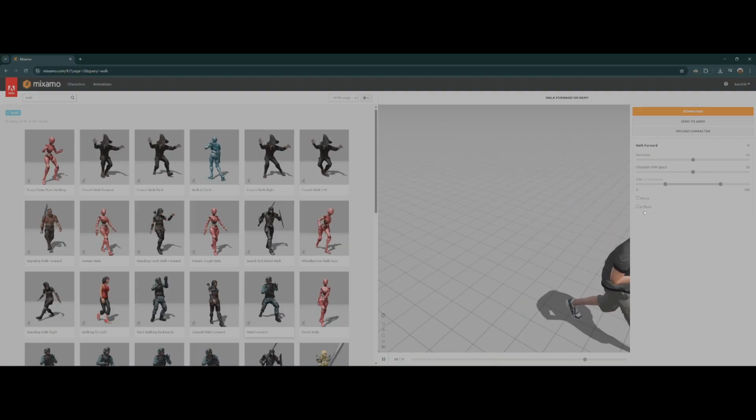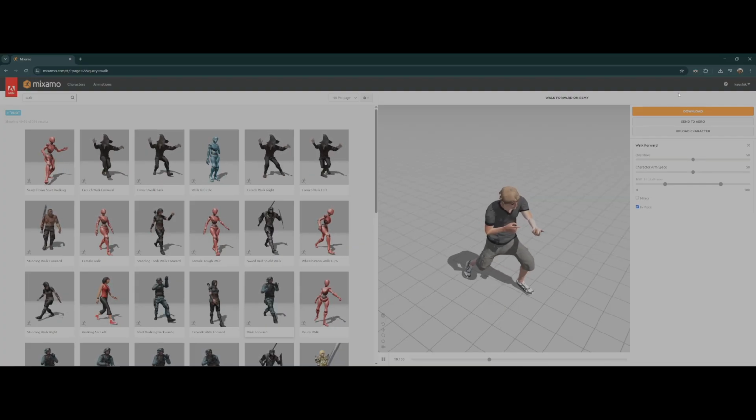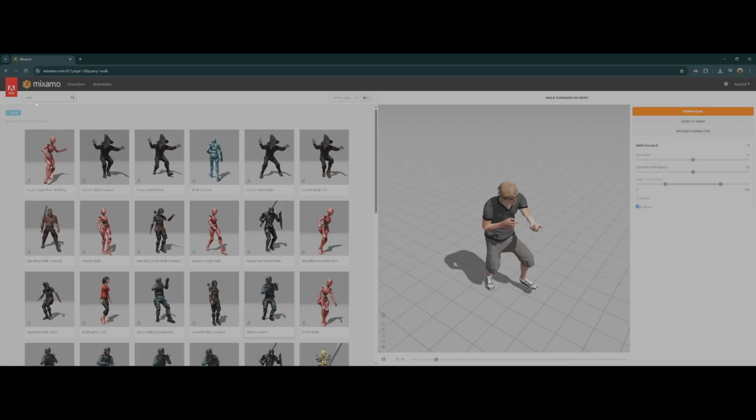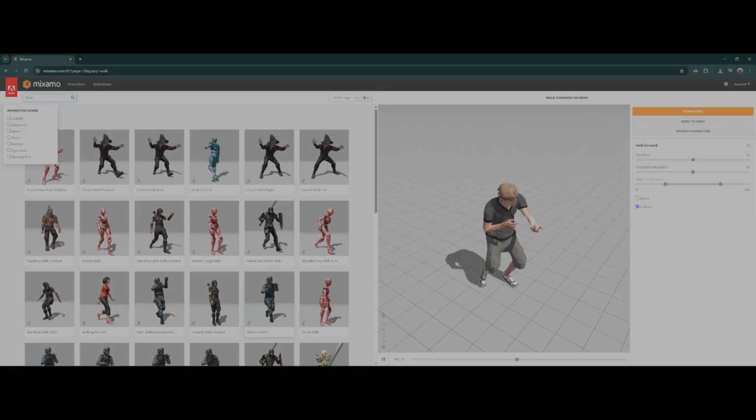So again, we're going to download walk forward, back, left, and right. Make sure when we hit download, we download it without the skin. We already got the skin. And the other thing I'm going to search for is dying.